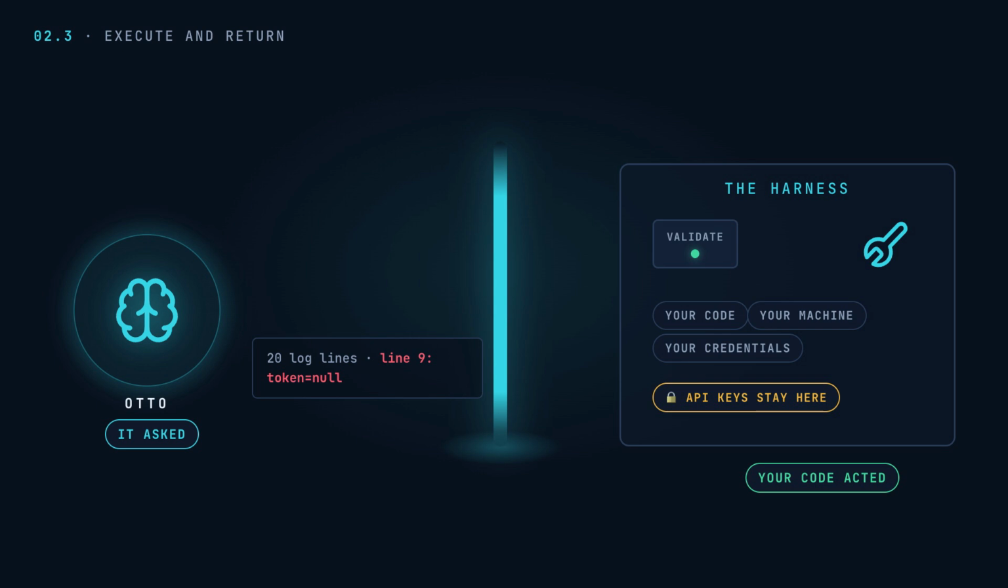So say it with me. The model proposes, the harness executes. The result returns as text. If you keep one sentence from this whole video, keep that one.